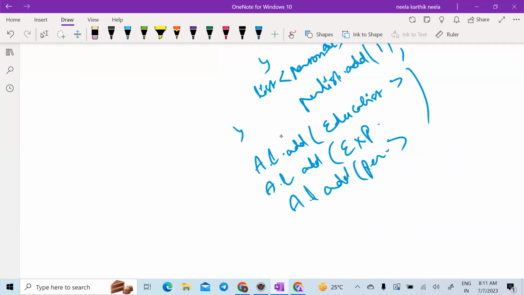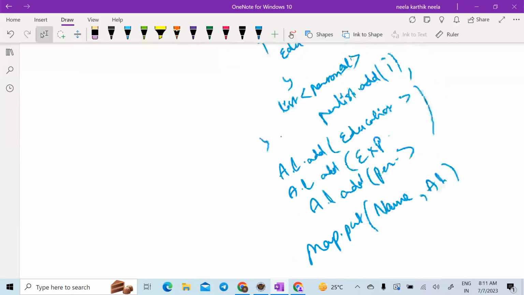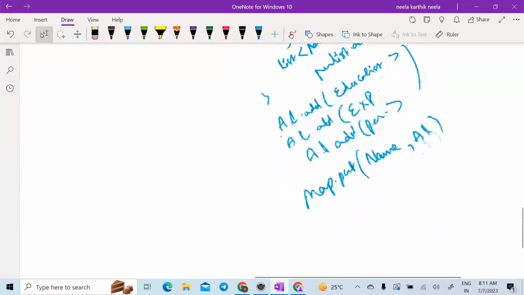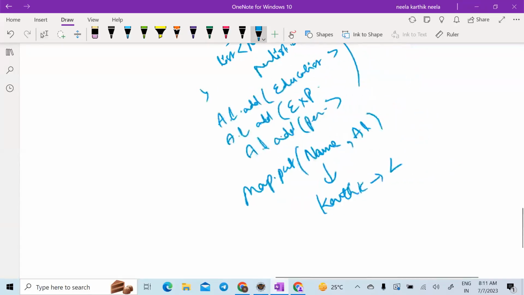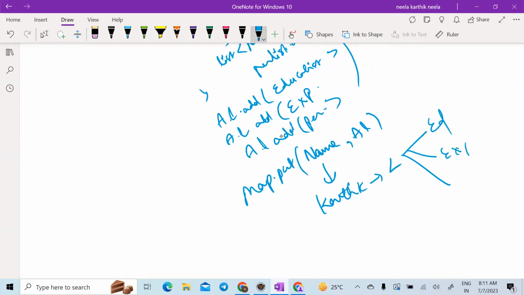Let me put map.put(name, array list AL). Correct. Now whenever you see it like this in the map, how many elements are there? For the map, the first person is Karthik. For Karthik there is one list. Correct. Inside this, what are there? Again three lists are there: education list, experience list, personal list.